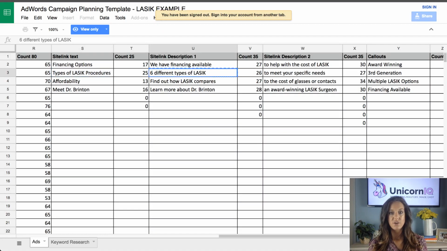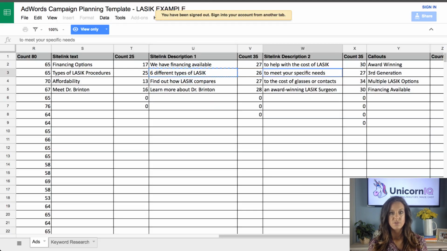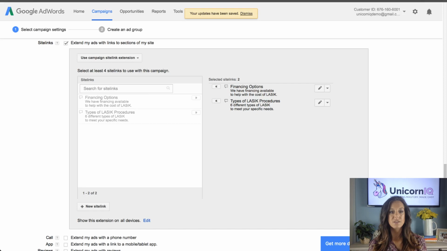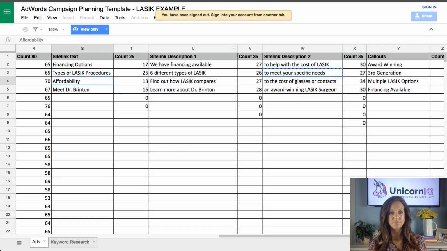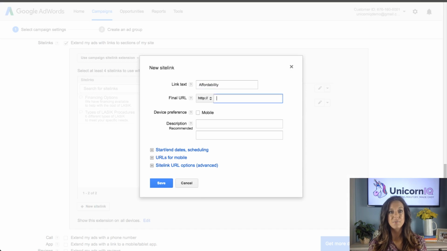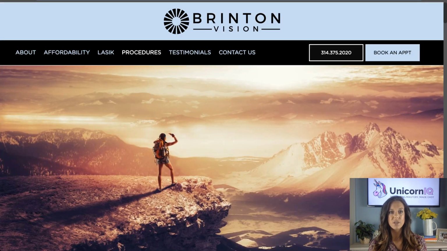Put that in here. Grab this description. And I'm done. I'm going to add my period at the end there. I'm going to save that one. So I'm going to add my next. This one says affordability. I'm going to put that here. I'm going to send it to that same page that I sent to before called affordability.